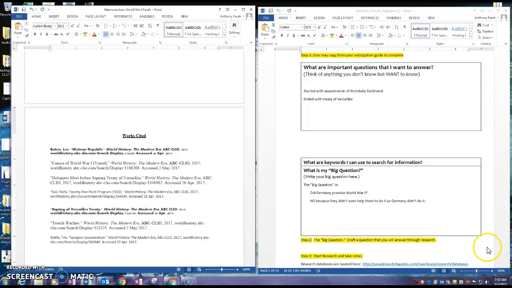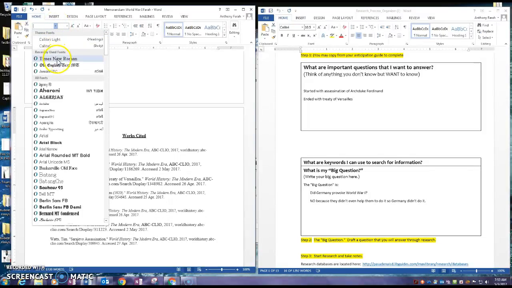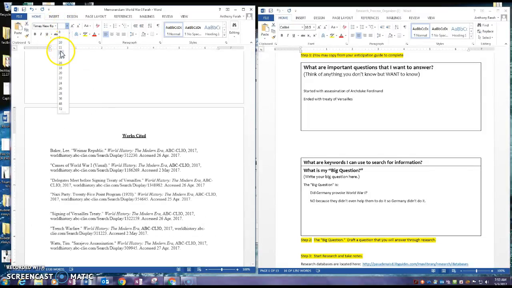And I just need to make it look good. So go ahead and highlight it all. I want to change the font to my Times New Roman 12 point. And just like that, I'm largely finished.